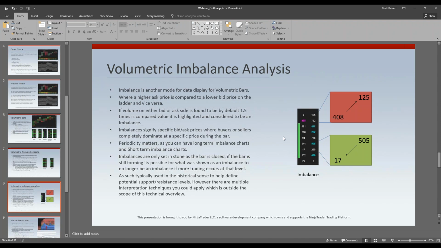And if that volume was 1.5 times greater than its subsequent volume, then we'll go ahead and shade it. If it's greater on the bid side, we'll shade it red, and if it's greater on the offer side, we'll shade it this cyan color. Of course, customizable to fit your needs. And the value at which we consider something to be an imbalance is customizable. The default is 1.5 times. You may need to change that depending on the market you trade.